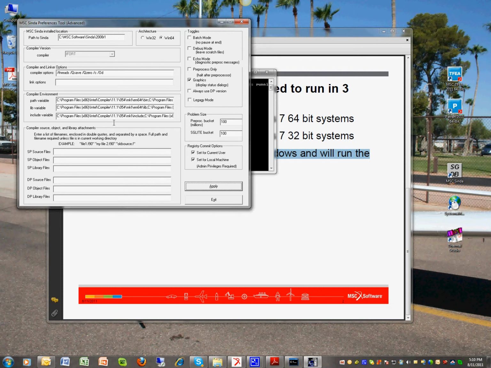Now this registry tool is good for a few other things. If you want to put Sinda in a batch mode where there's no pause at the end that you have to hit a keystroke, where maybe you want to stack up in a batch file 20 or 30 Sinda jobs or even 2 or 3. You can stack them up in there, and there won't be a pause at the end that takes a user intervention to make it go to the next one, but it will just run through them all.